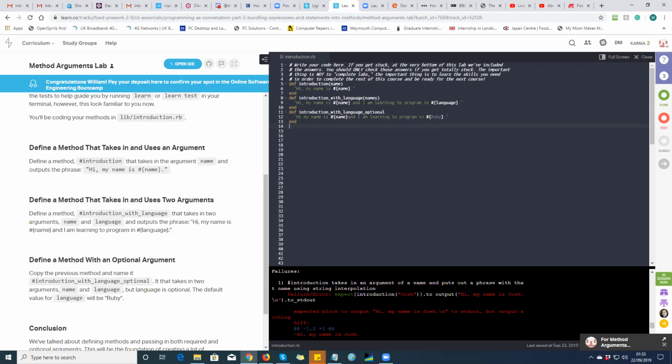So if you put the word puts on line 6 in front of your string, I think that will do what we want. And you can put a tab in front of the puts just to indent it. Okay, so go ahead and save that and then run learn again.